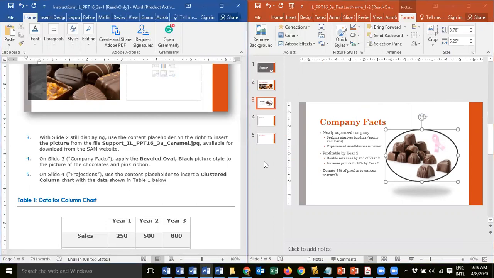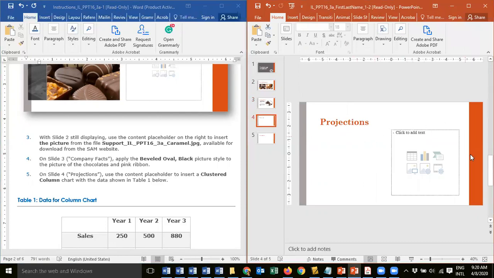It's easy, right? So number 5, it says on slide 4, use the content placeholder to insert a clustered column chart with the data shown in table 1 below. So we first go to slide 4. Now I get another content placeholder, and this one, it says you have to insert a column chart. So this is the more important word. You have to look for chart first.